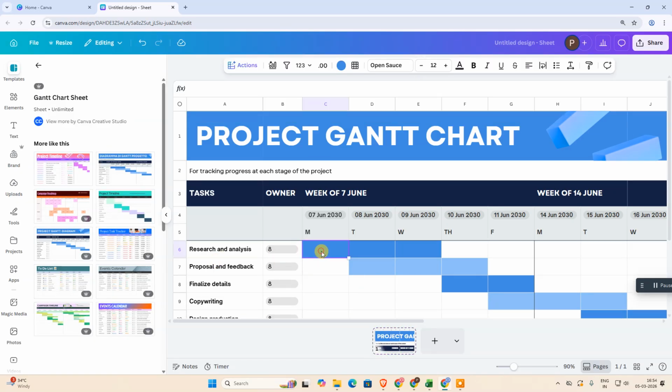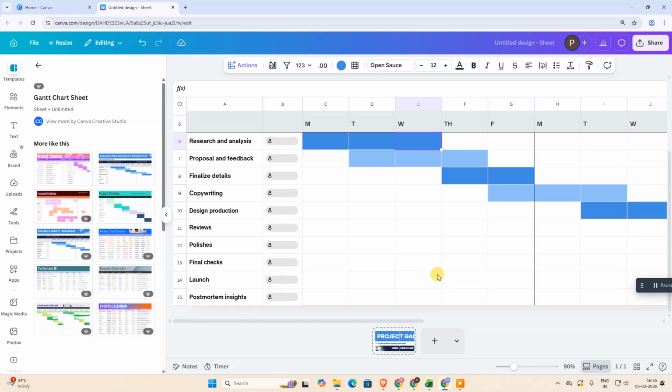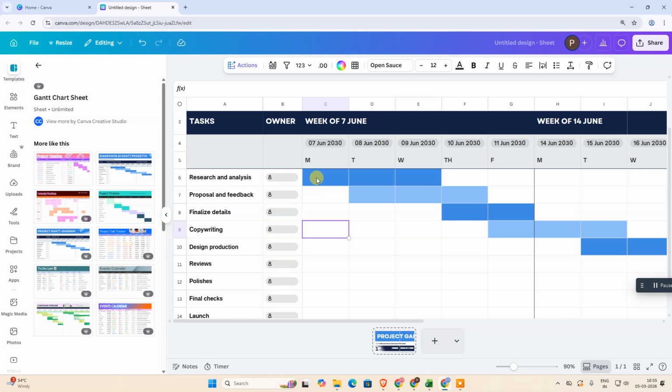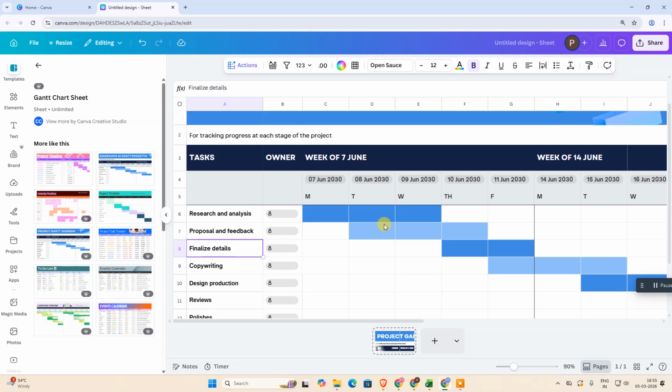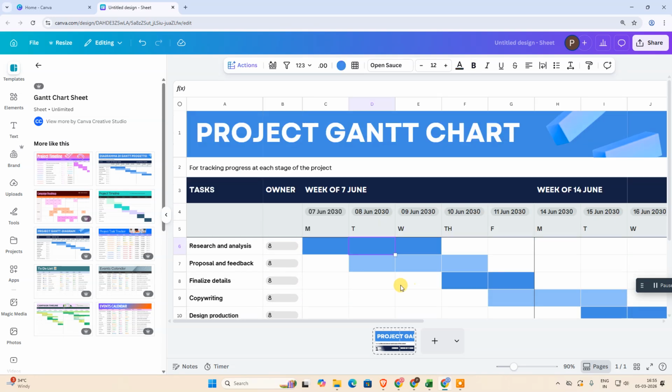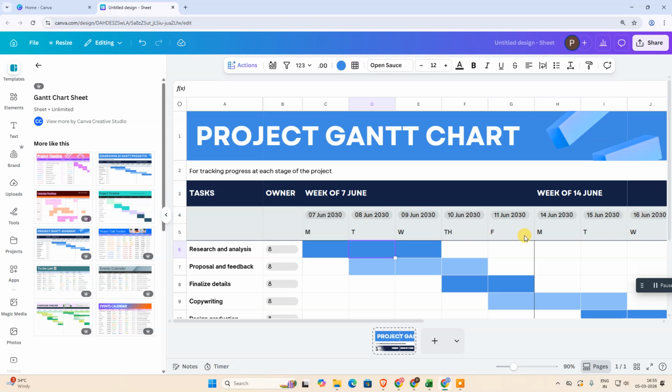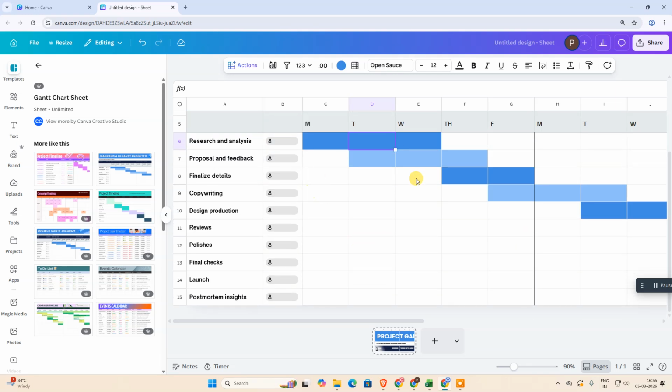So here you can see this timeline with horizontal line. So a Gantt chart shows the perfect timeline of your improvement or whatever you want to manage. So this is a Gantt chart, or this is Google Sheet, or this is Canva sheet. Okay, and if you want to copy this Gantt chart to any design, you can do this.